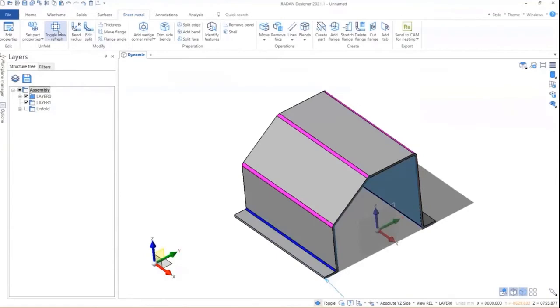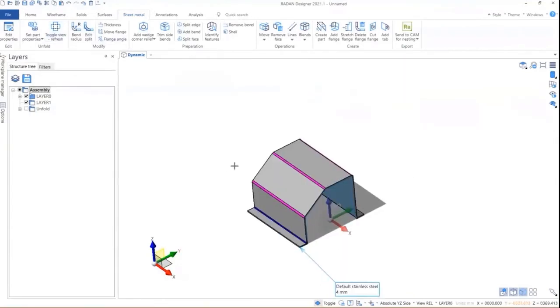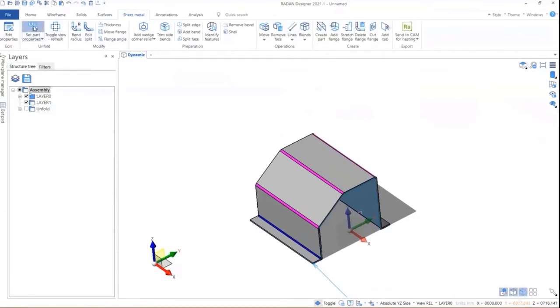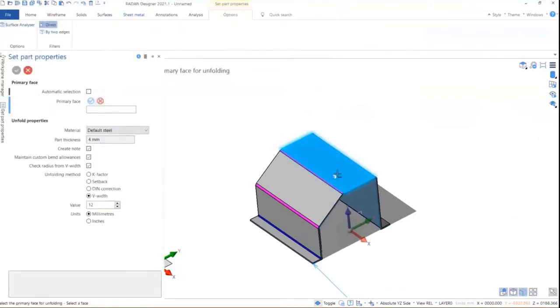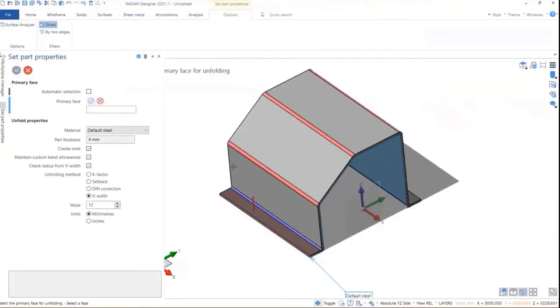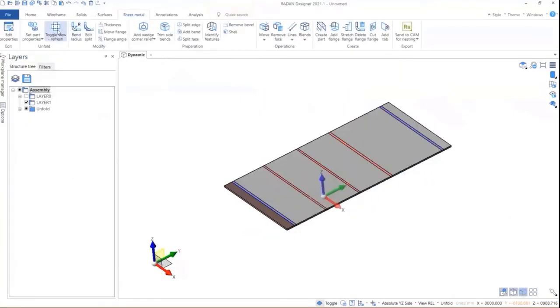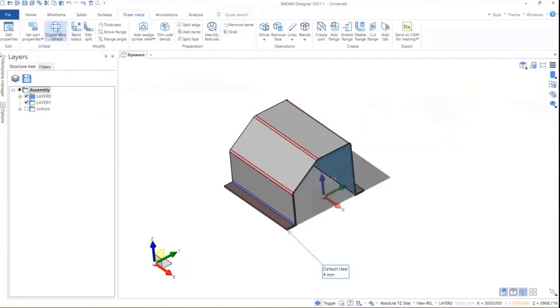Now you'll see that it's actually unfolding vertical. I don't like that. What I want it to do is unfold flat. So when you set your part properties, what you can do is you can pick a face, any one of these faces that you want to be the up face when it's unfolded. So I'm going to pick this face here. And so now when I go into my sheet metal and I say unfold, there's my develop blank unfolded.